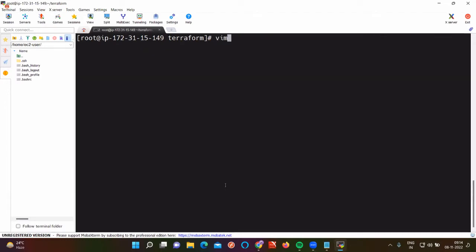So give the command as vim variable.tf. So go inside it and write the variable block. Variable, here what is the variable? Instance type, right? So give instance_type. Open the brace and close the brace. So here on the top, you need to write first the description.